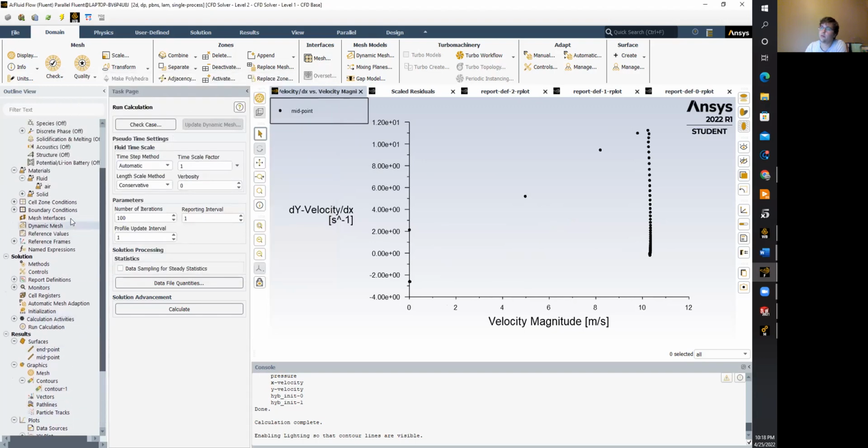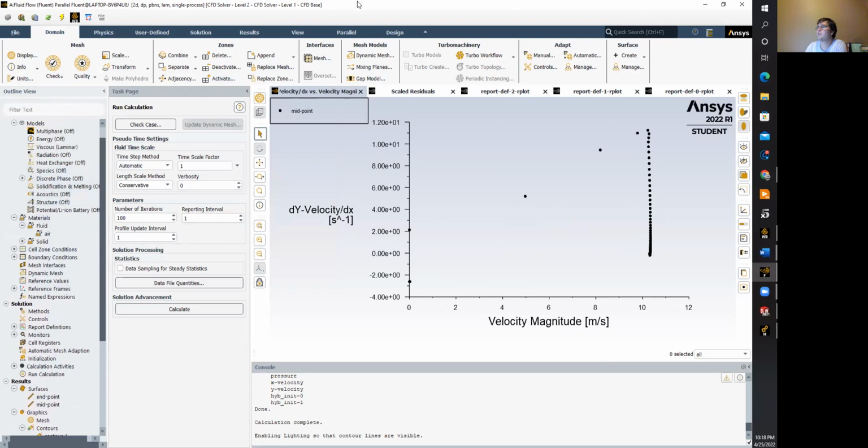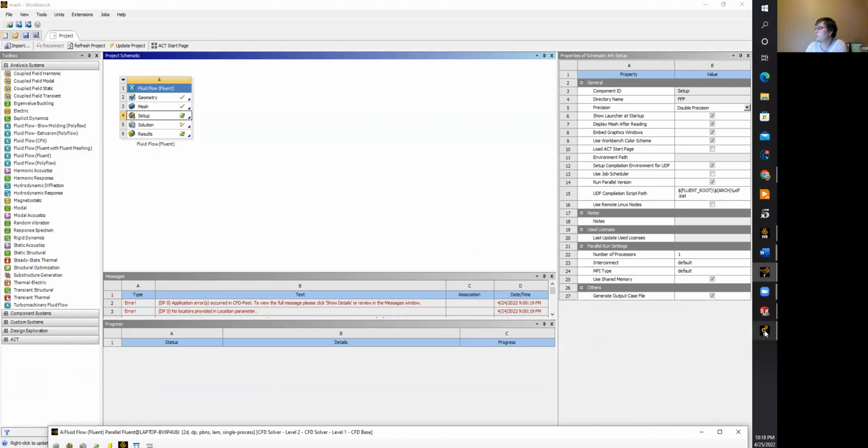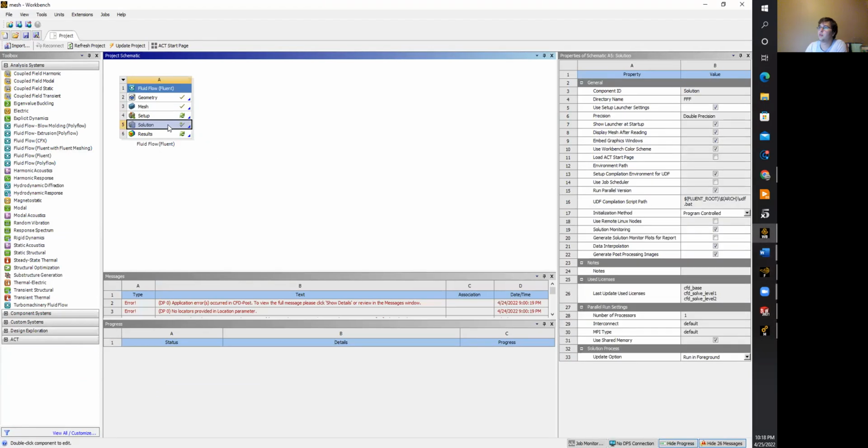All right, so now that we have all of that data, we can go ahead to our next part, which is going to be our results, just update solution.